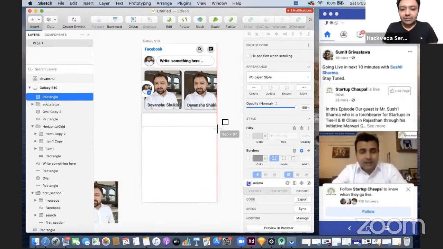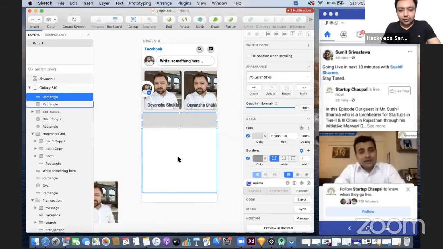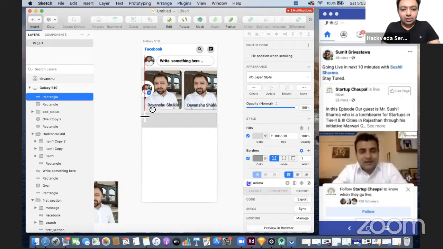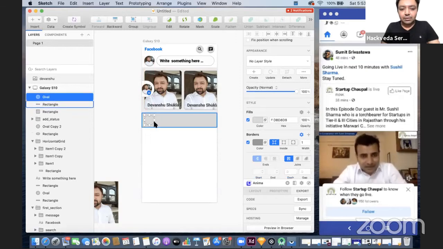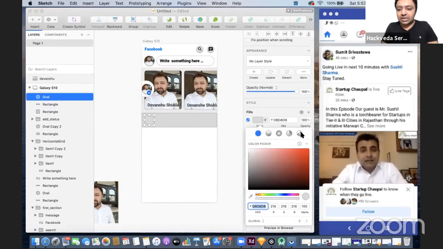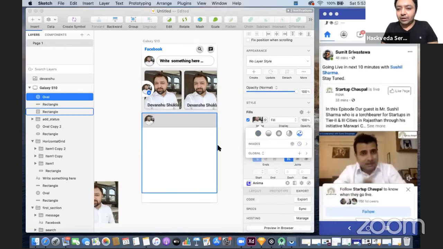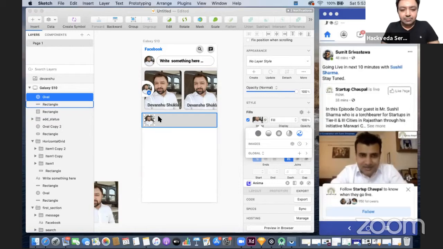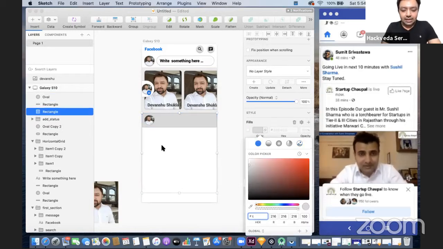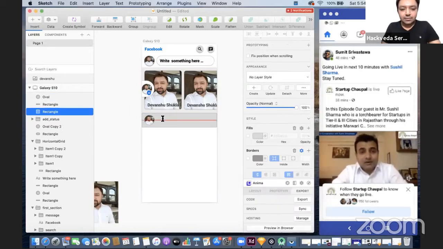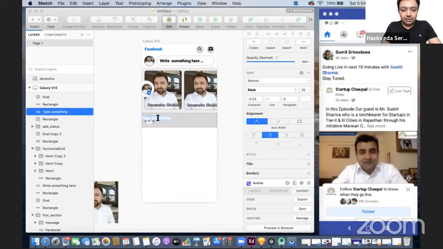So again, I'm going to have a rectangle layer. In that, I'm going to have an oval shape depending on my type. So let's say I'm going to have the oval shape again for the profile photograph. Let's select the profile photograph here. Then I'm going to define a name. Let's say this is going to be the profile of the user, Devanshu Shukla. I'm going to define it.